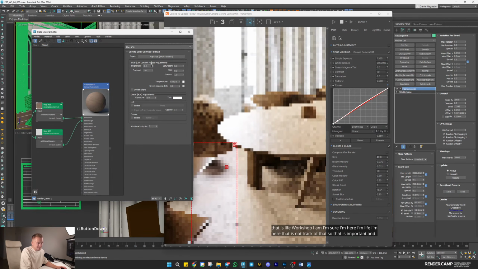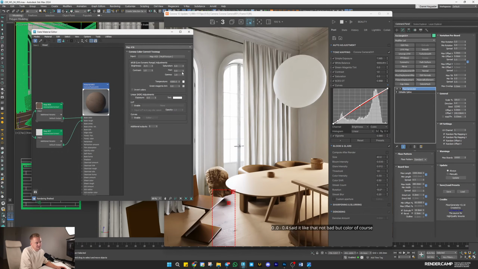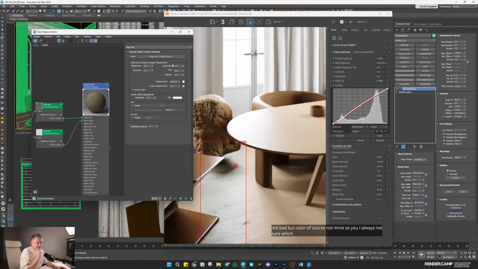And let me do it little, 0.0 minus 0.4. I'll set it like that. Not bad, but color, of course, not mine. So hue, I always not sure which direction I have to move. Yeah, that direction. So maybe a little less, like 12. Anyway, I have to make it, I think, darker.